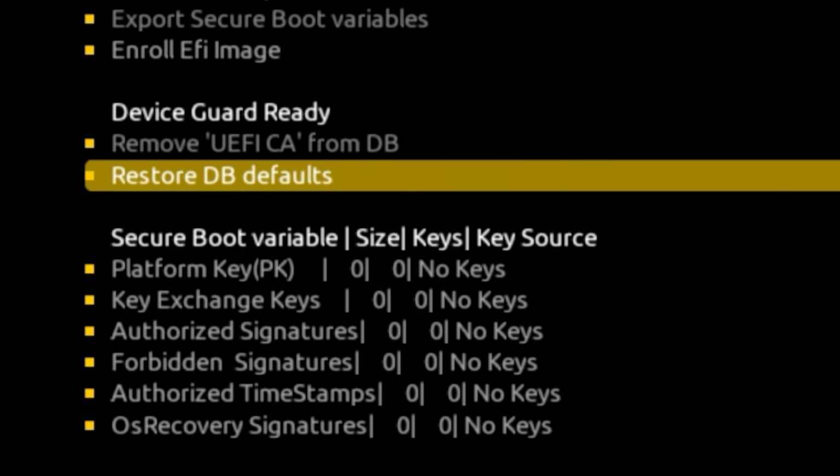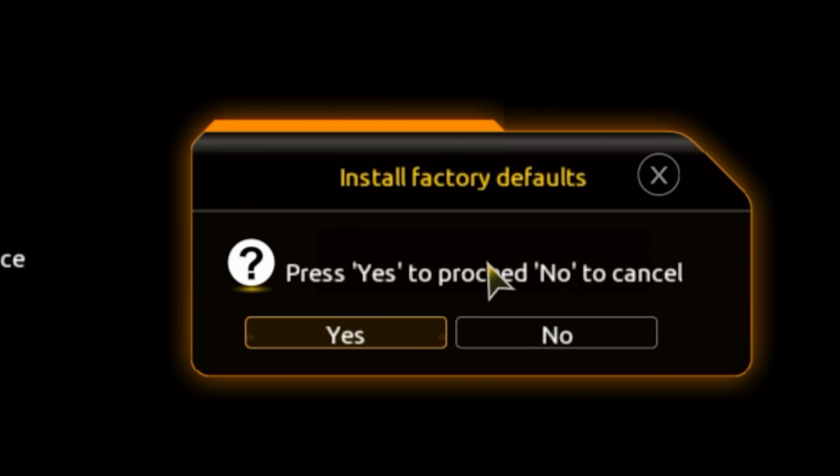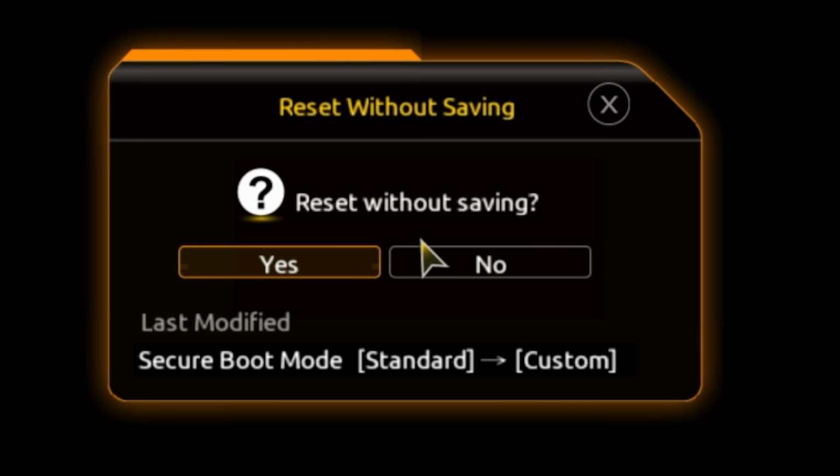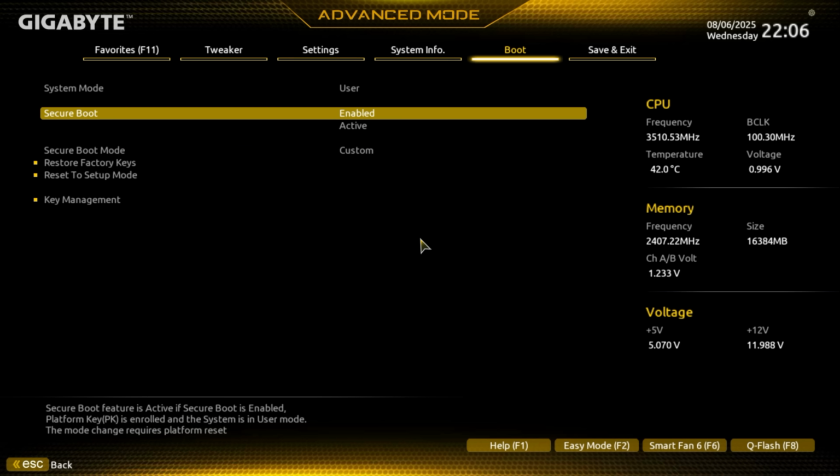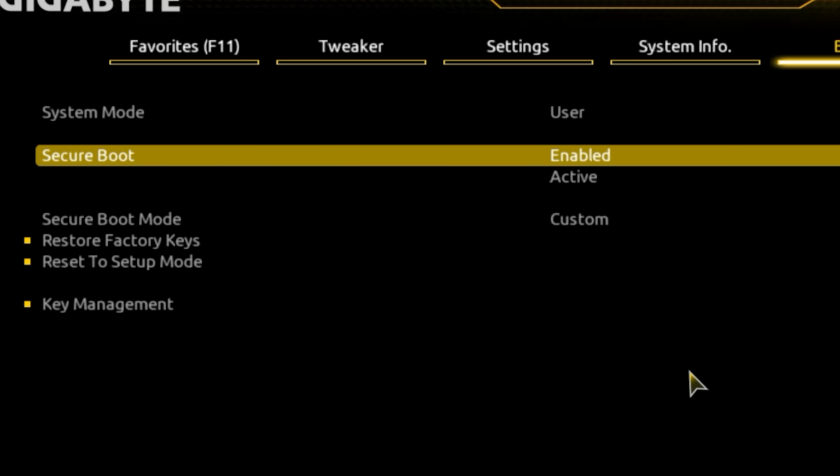All we need to do here is restore factory keys. And then this is going to ask you to restart and not save. But once we go back into BIOS, as you can see, enabled and active. So that's only if you come across the issue where Secure Boot isn't enabling. That should fix you on Gigabyte motherboards.